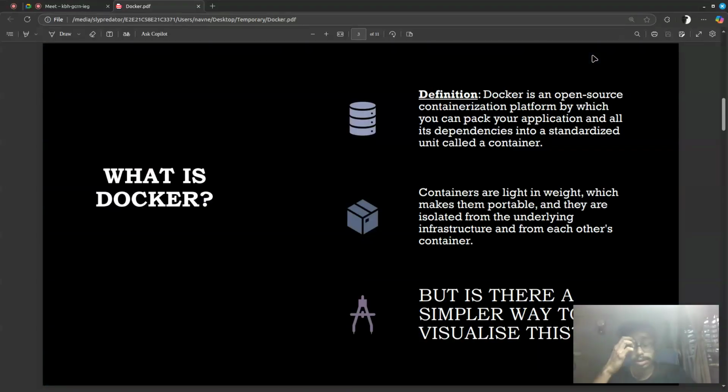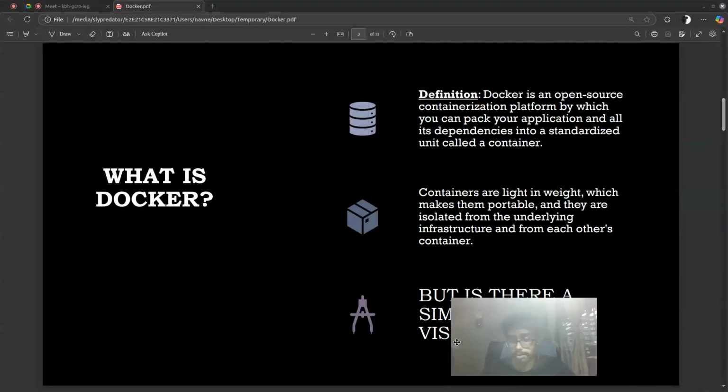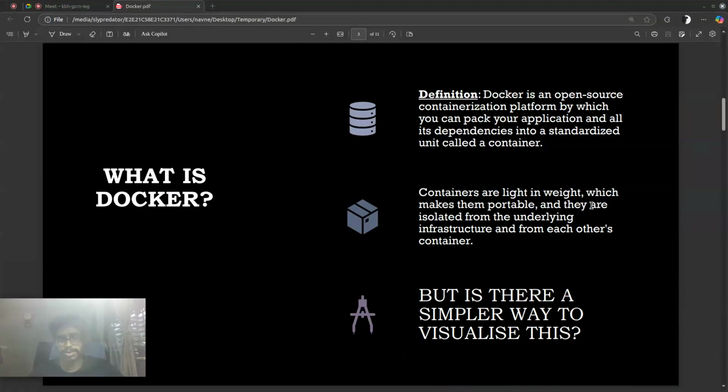Okay, so what is Docker? The actual technical definition is it's just an open source containerization platform which allows it to pack our dependencies and application into something called a container. Now, I just told a bunch of words which may or may not have made sense, right? So I'll help you visualize it as well.